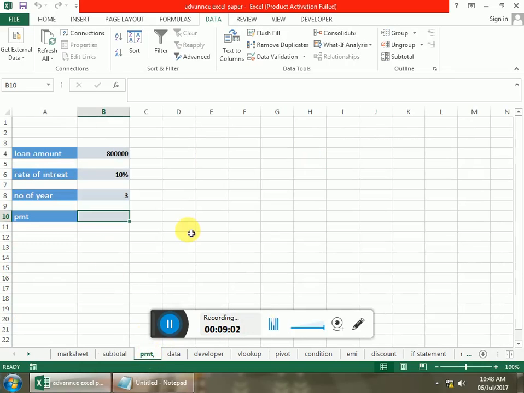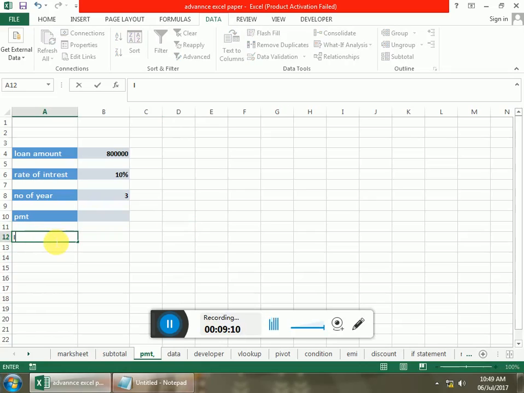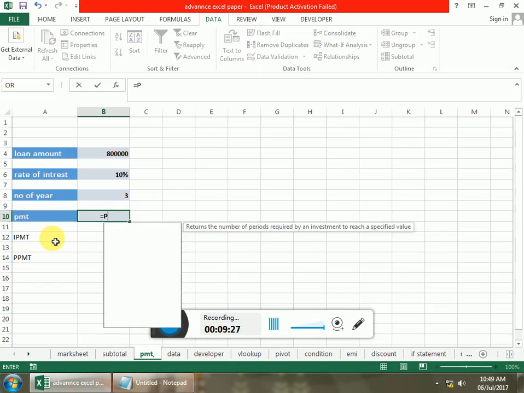Next is PMT. PMT stands for payment monthly term. In payment monthly term you have to calculate 3 things. First is PMT, next is IPMT, and the other one will be PPMT. So what are all these functions? This is payment monthly term. So let's see how to calculate PMT.